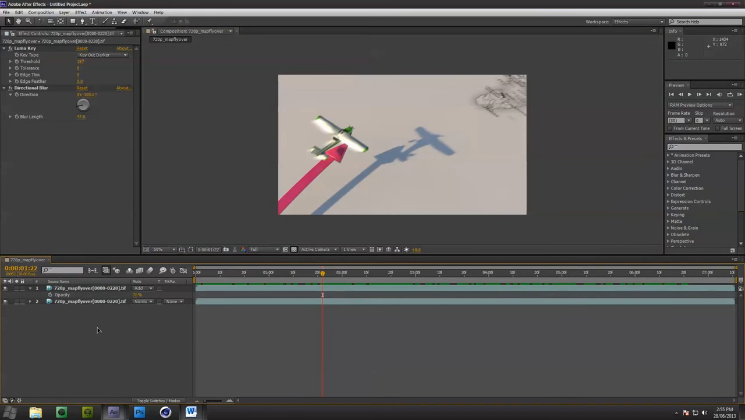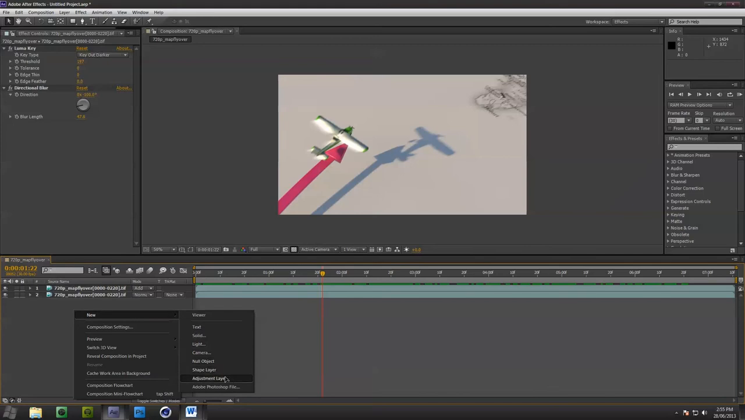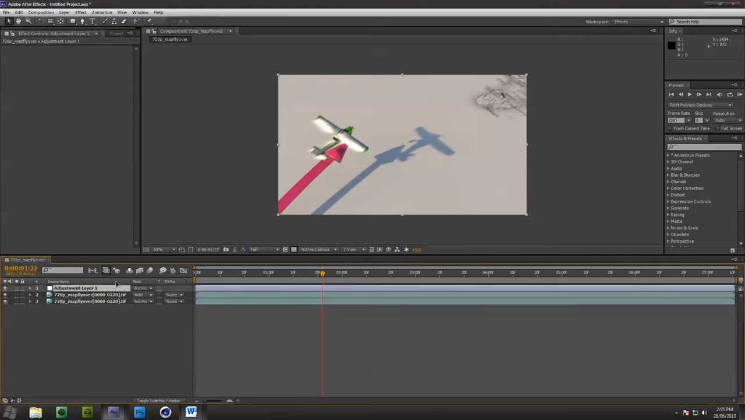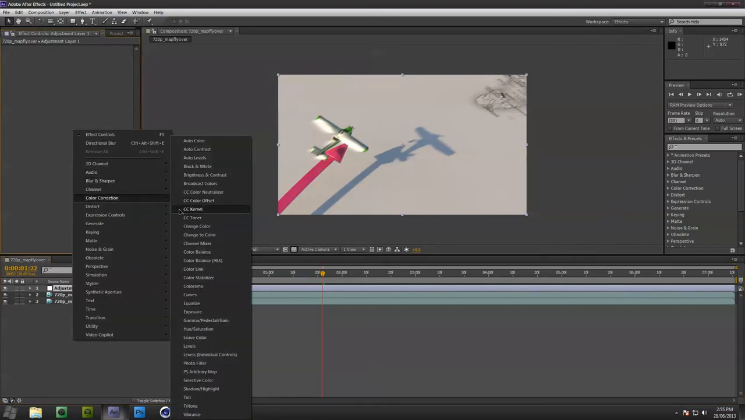Alright, now onto the keying bit. Color correction. I'm going to right click on the blank here and create a new adjustment layer. An adjustment layer is an invisible layer to which you can apply effects. And those effects will apply to every layer underneath that adjustment layer. So they're very handy for just doing one color correction thing over the whole composition.